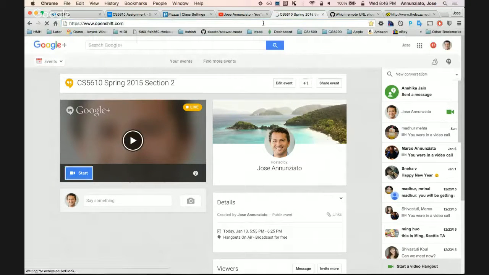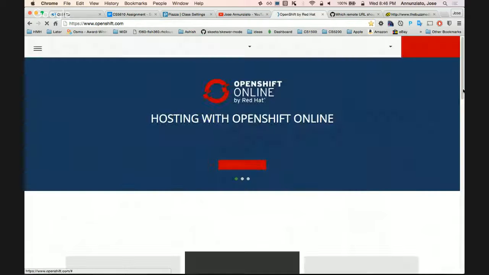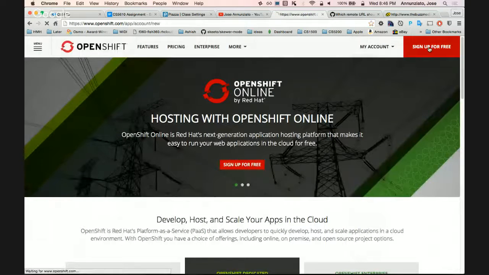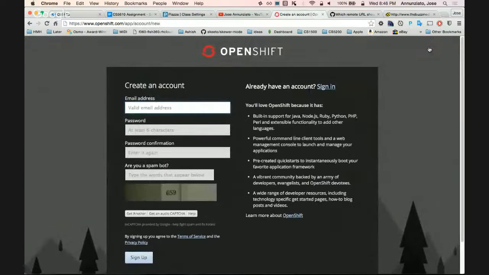So OpenShift.com. Open an account for free. Invite me and the TAs as collaborators. Well, sorry. First, you'll create a Node.js application.